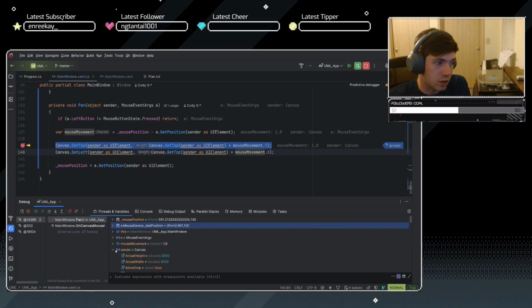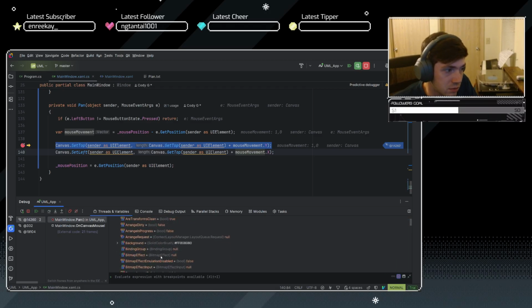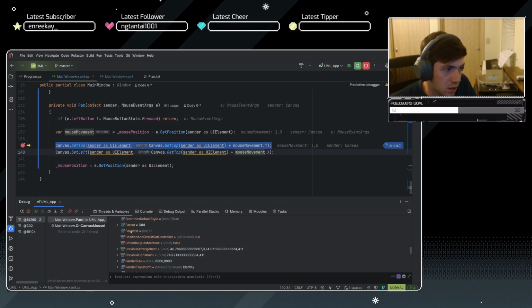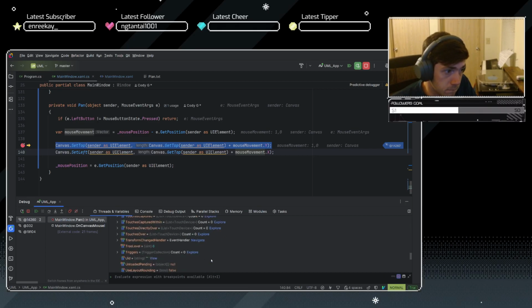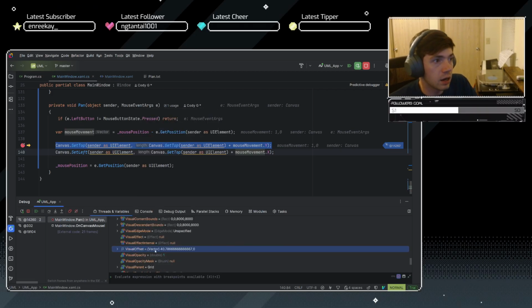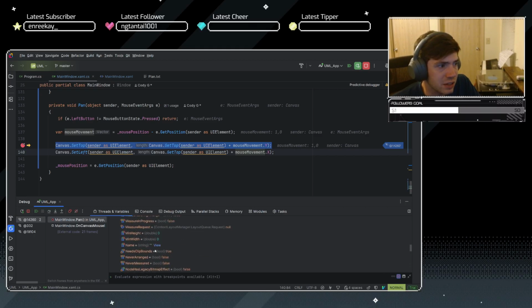And if the sender position, can we get a position from the sender? Maybe. There's a lot of is's. It would be a position that has 0 in it. It could be visual offset. That's possible. This is the canvas, right? Like this is the sender. That's what this is giving us, right?